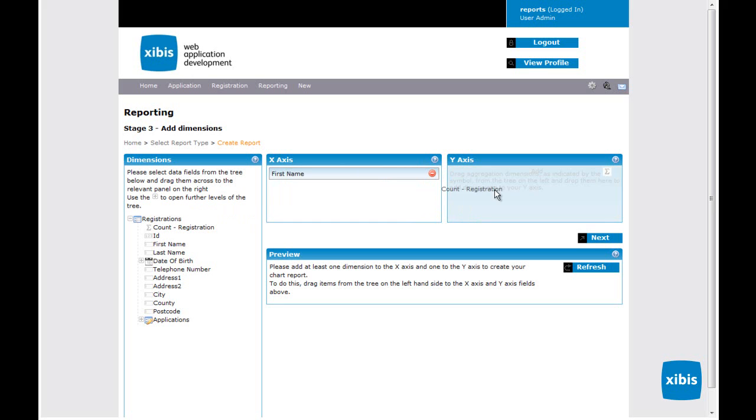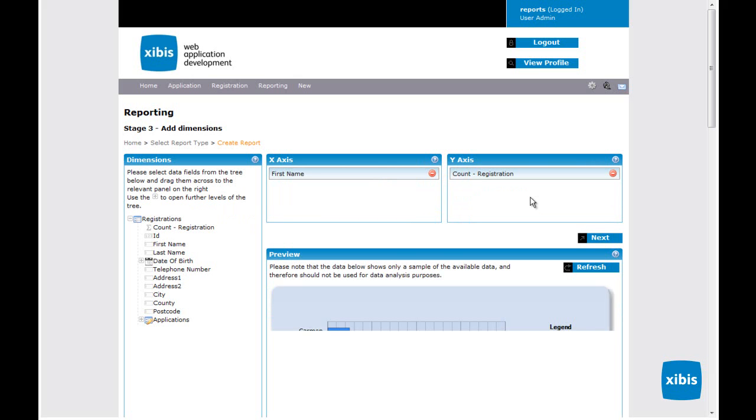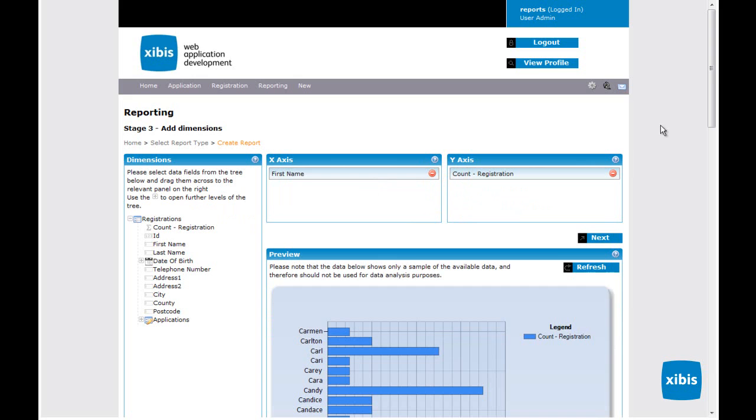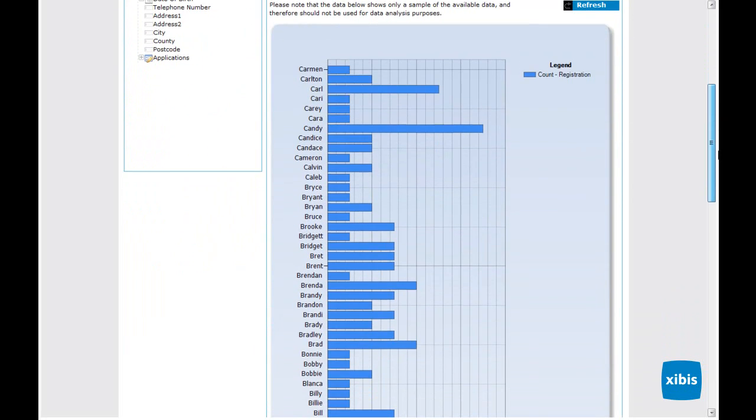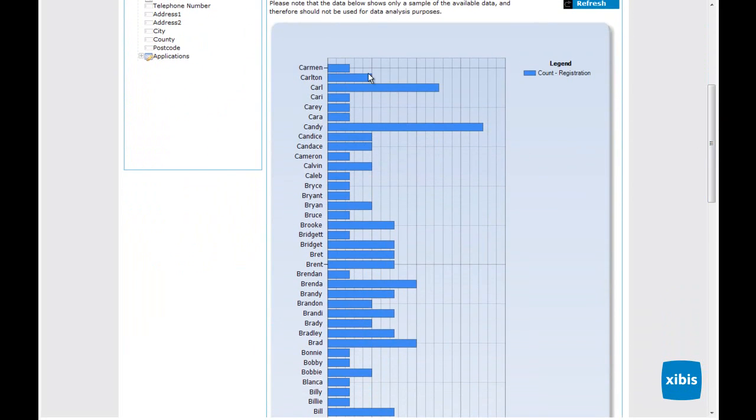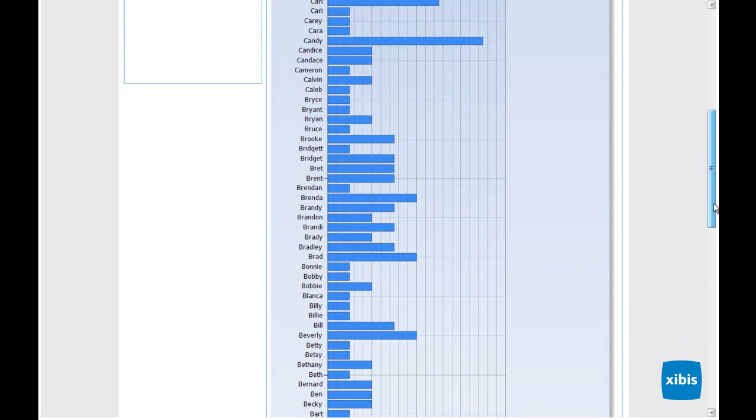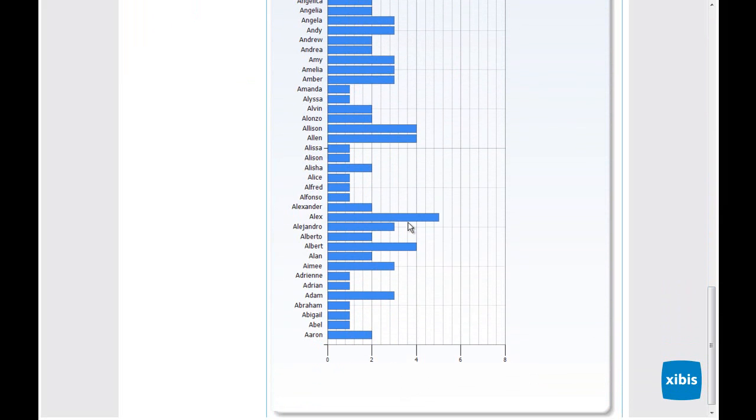So I drag first name to the x-axis and the number of registrations to the y-axis. So as you can see, this preview is showing us the proportion of each of the registrations in our system that have a particular first name. So as we can see, there are 4 registrations in our system who have the first name Albert.